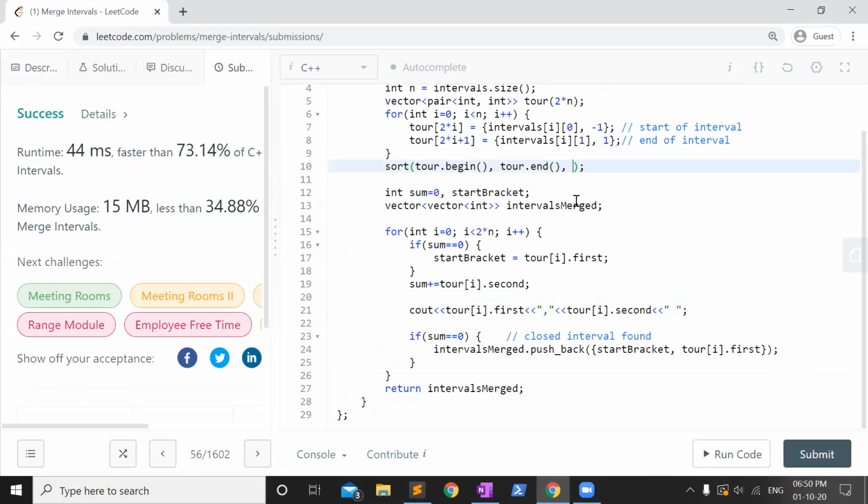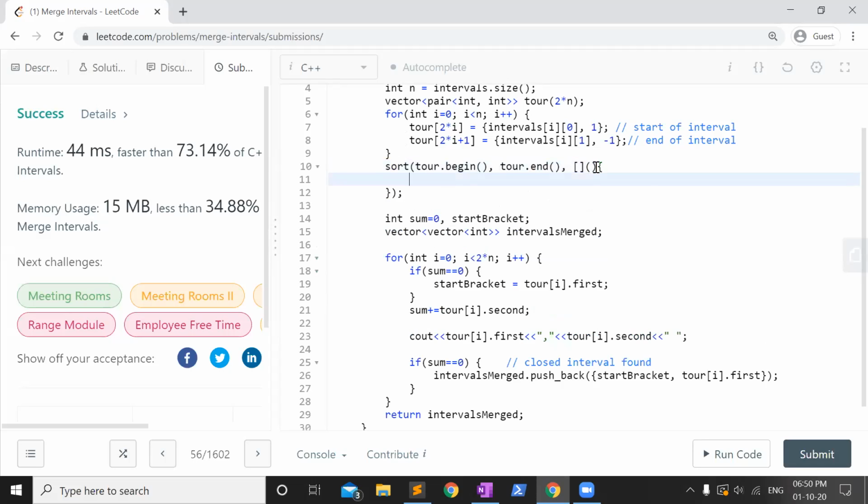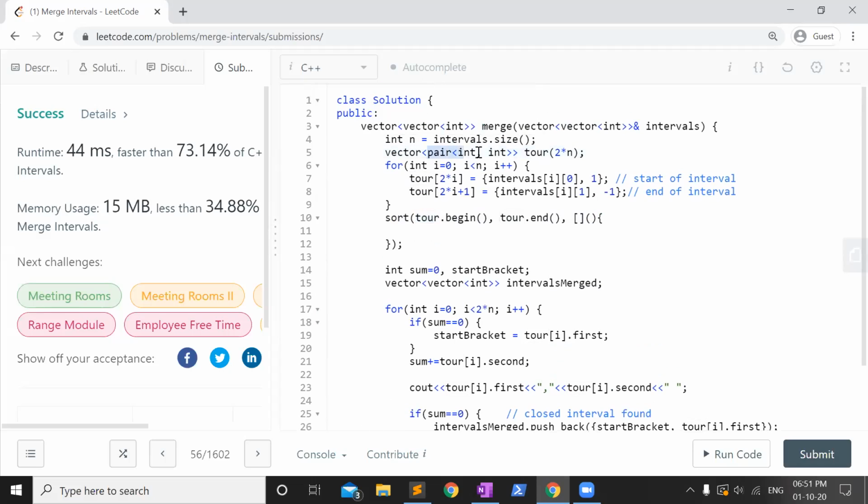So for the lambda function, in this case, let's say I decide to give it 1 minus 1. Lambda functions are defined like this: square, round, and curly. Inside the curly braces is what the function does, and round braces are for passing parameters. So what parameters are we going to pass? Tour has pairs, right? Whenever we are sorting tour, we are going to compare these pairs, so the two parameters should also be pairs.